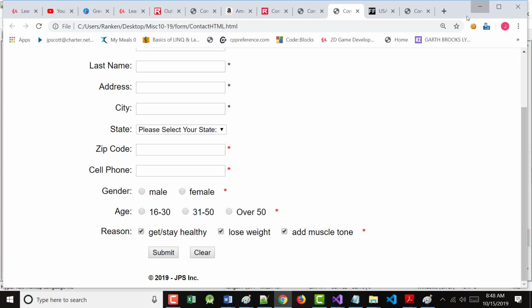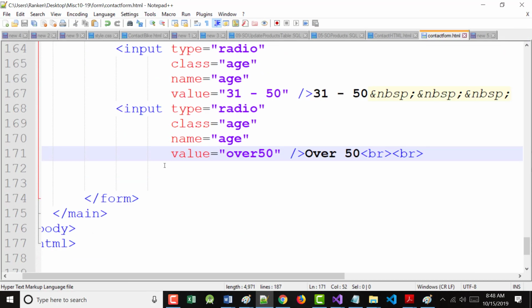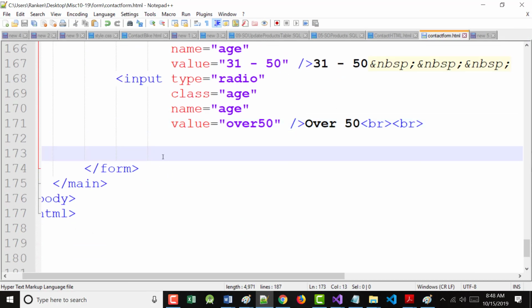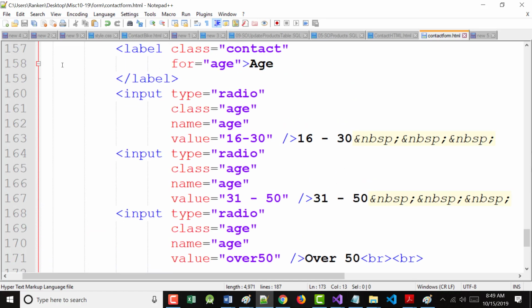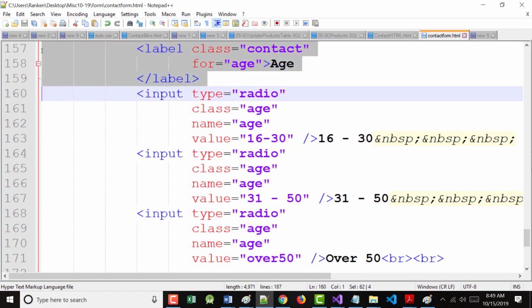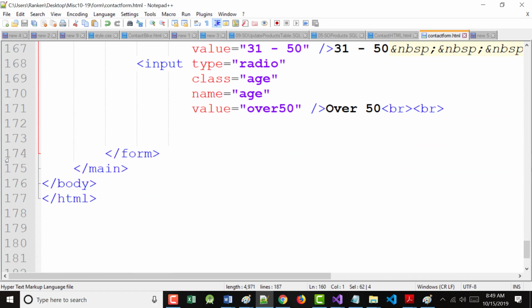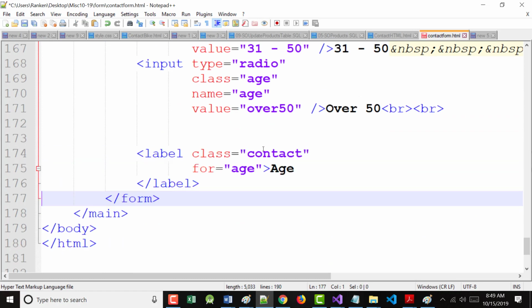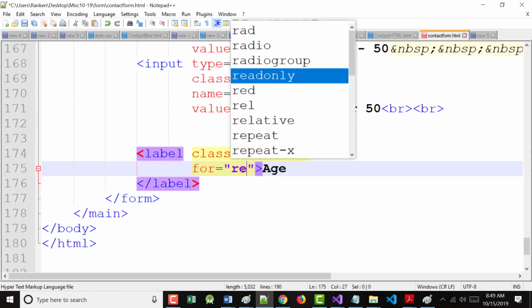All right. So in order to create that, we're going to come in here. We're going to come down to the bottom here. We're going to put in another label first. So I'm just going to grab the label, just the label part from up above. And this is going to say reason.